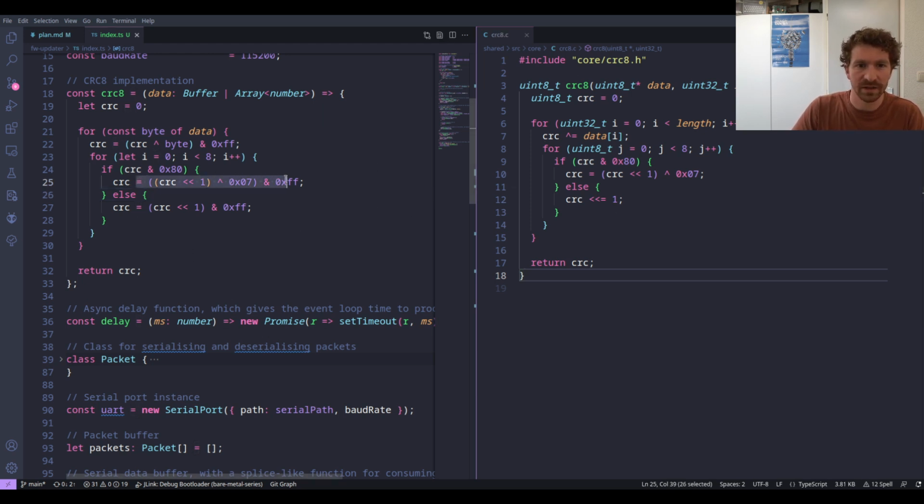Only in the TypeScript implementation do we have to do all of these and FF operations, because JavaScript and TypeScript, by definition, when you do bitwise operations, you don't stay confined to 8 bits. It actually will automatically convert the number into a signed 32-bit integer. So you always have to do this and FF operation to keep things within the 8-bit domain.